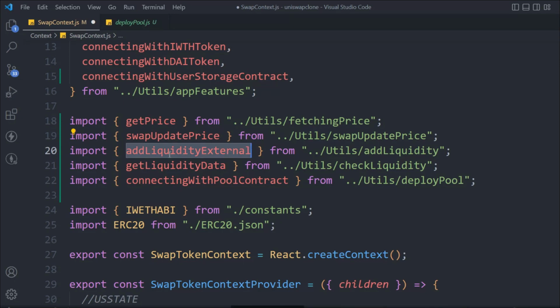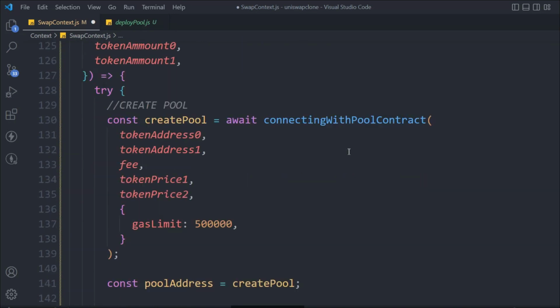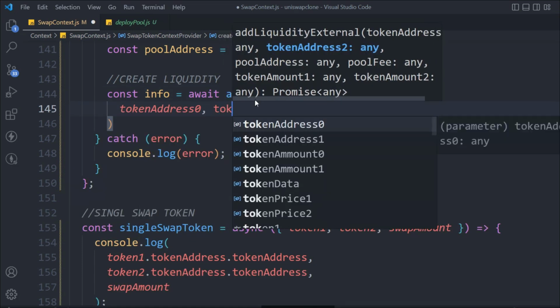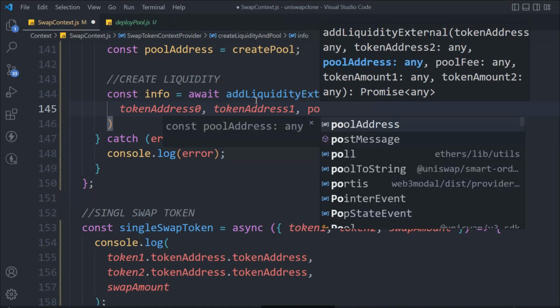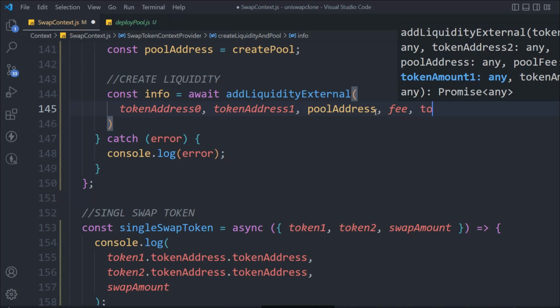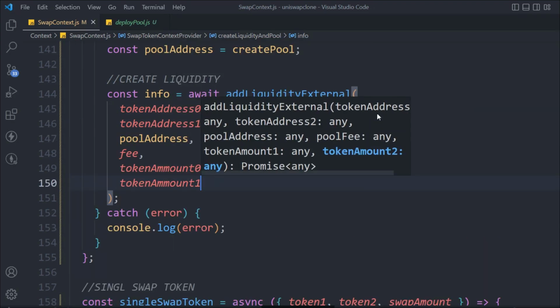This function will create a liquidity. So let's come here and call it, and we have to pass the data. The data we want to assign to create a liquidity is the token addresses, token address 1, token address number 2, and the pool address, which we have taken here. Now we have to assign the fee, the token amount 1, and token amount 2. This looks pretty good to me.